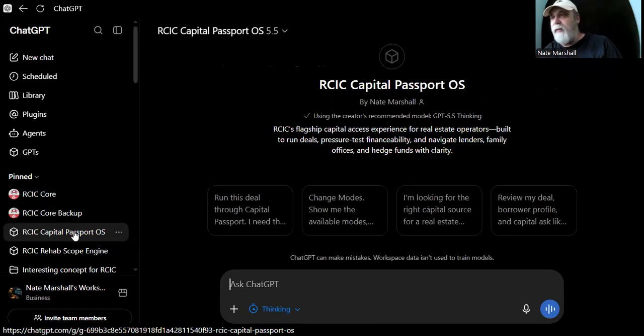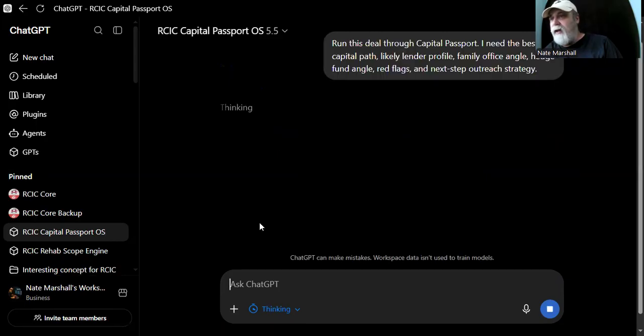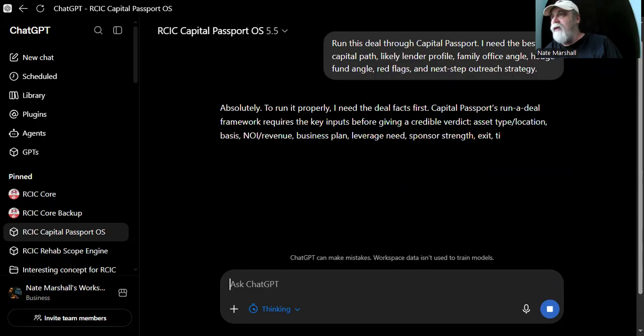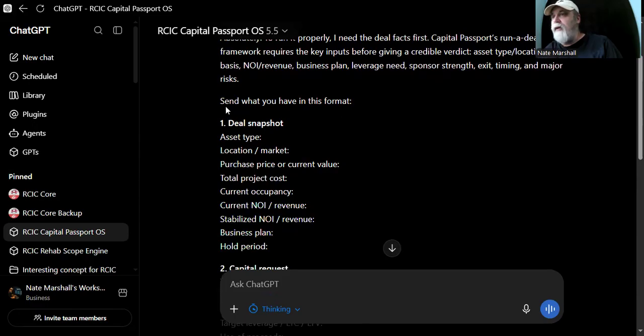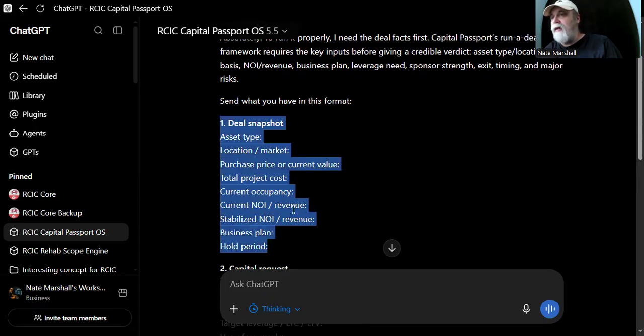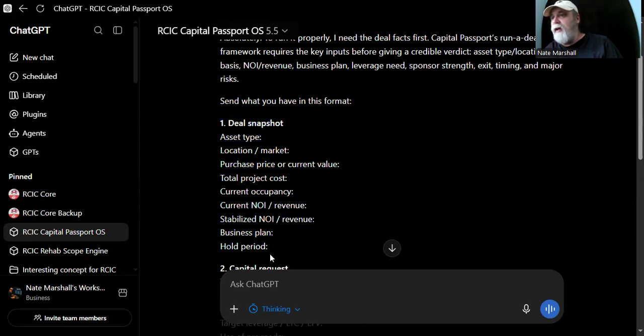I'll go back to a couple buttons. So here, run this deal through Capital Passport. I need the best fit capital path, likely lender profile, family office angle, hedge fund angle, red flags, next step. You have to go in and put the information in here. You can copy and paste, copy it here and paste it into your box right here where it says Ask GPT.